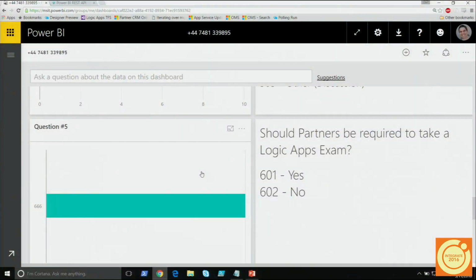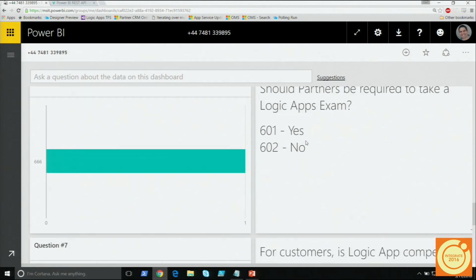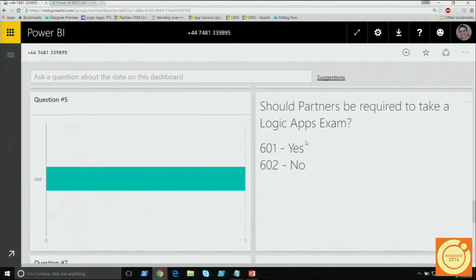All right. Where are we at, Jeff? Looks like I've got missed text, but we're on number 6 right here. Okay, number 6, should partners be required to take a Logic Apps exam? What I meant by this was, if you want to hire somebody for Logic Apps, do you want them to take an exam? Do you think an exam is required?